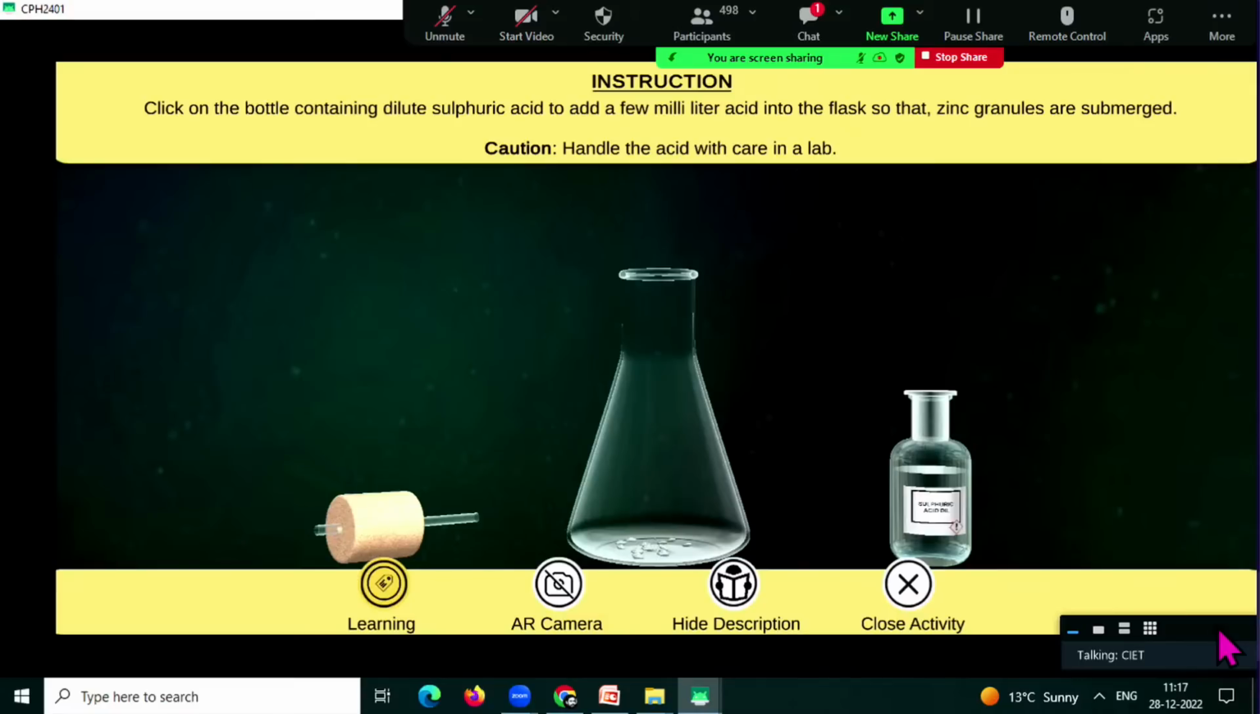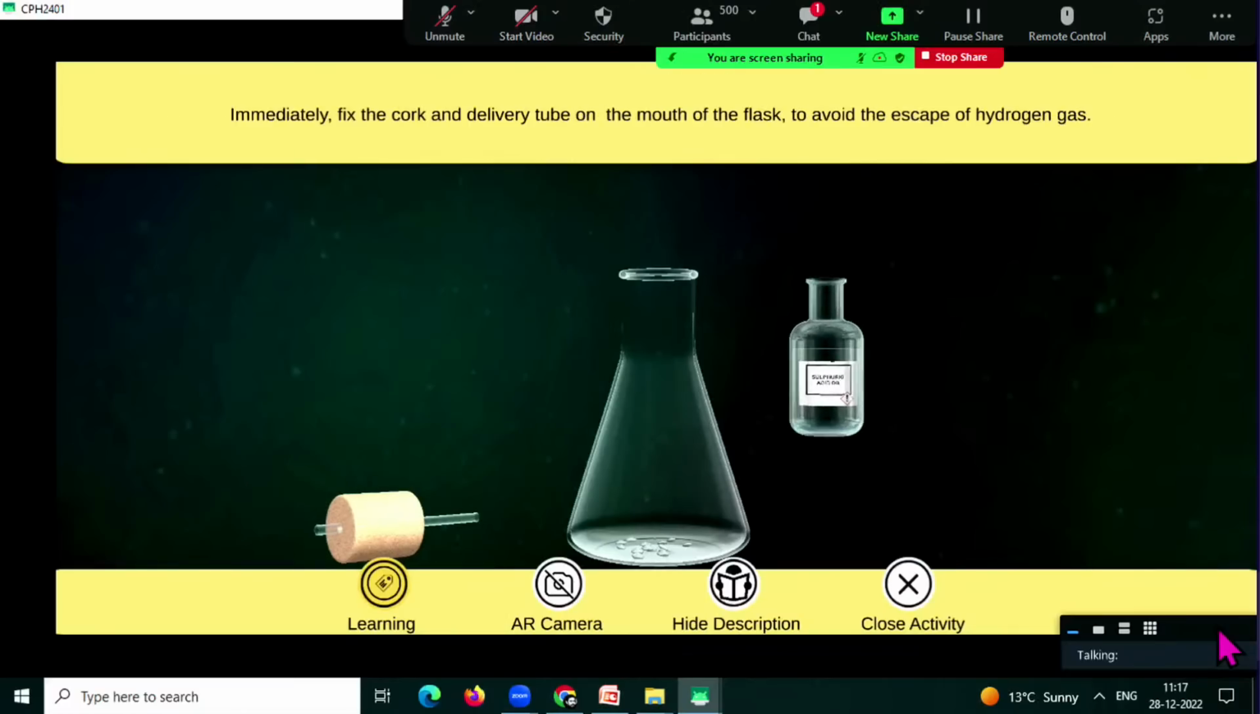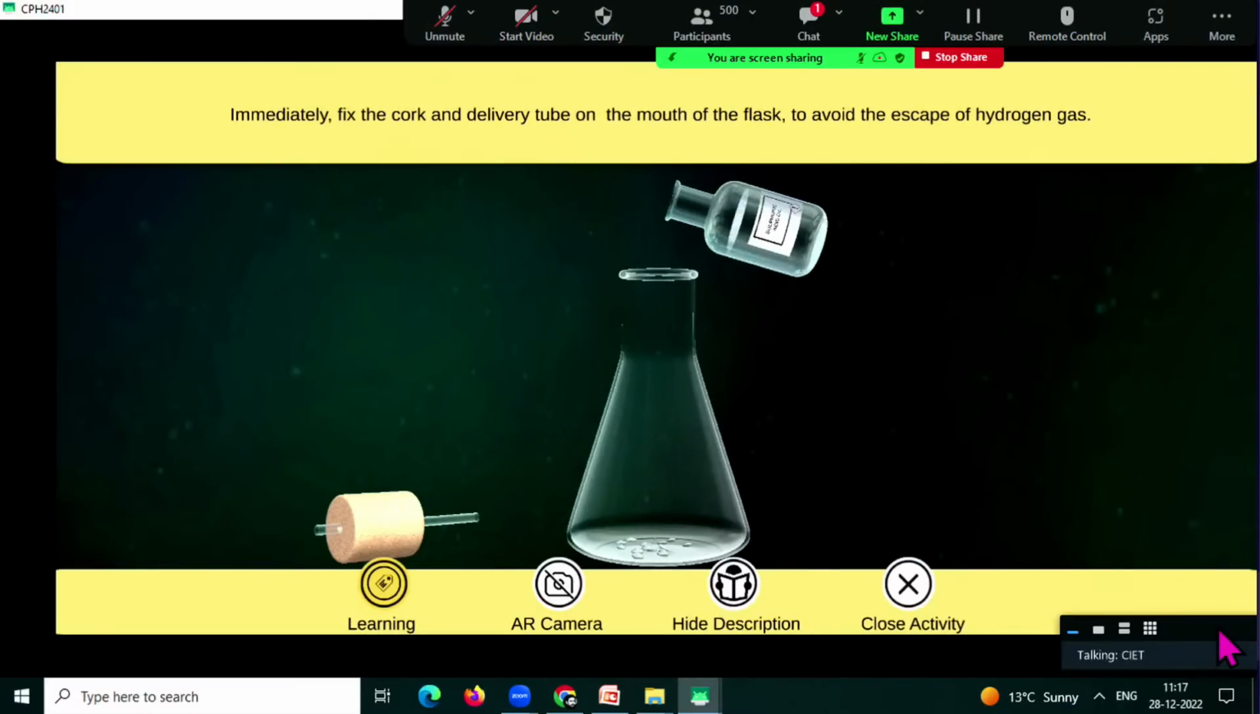Okay, so as we know that sulfuric acid is very dangerous to handle with the hand sometimes, we have given those cautions, and it is very important that if you do this simulation virtually first and then go to the laboratory, at least you know what to do when you are physically in the laboratory and you know all the precautions and cautions. So let's proceed with the experiment. Immediately fix the cork and delivery tube on the mouth of the flask to avoid the escape of hydrogen gas.